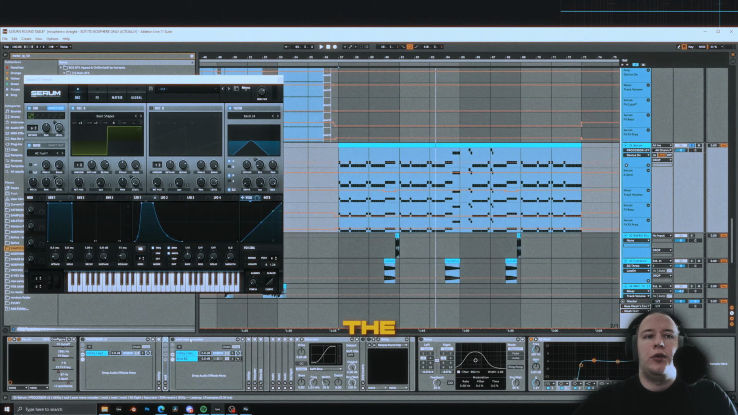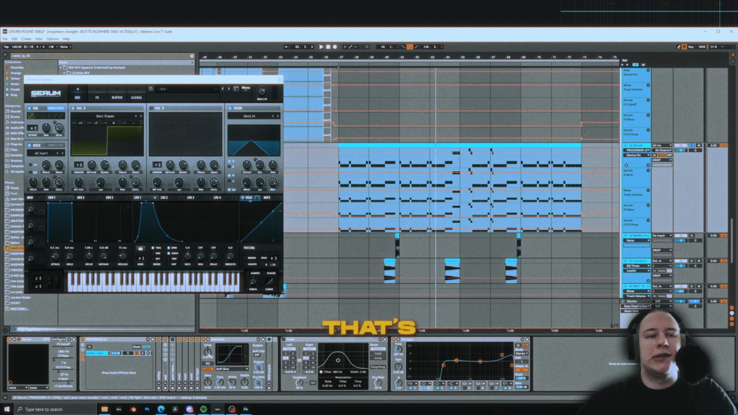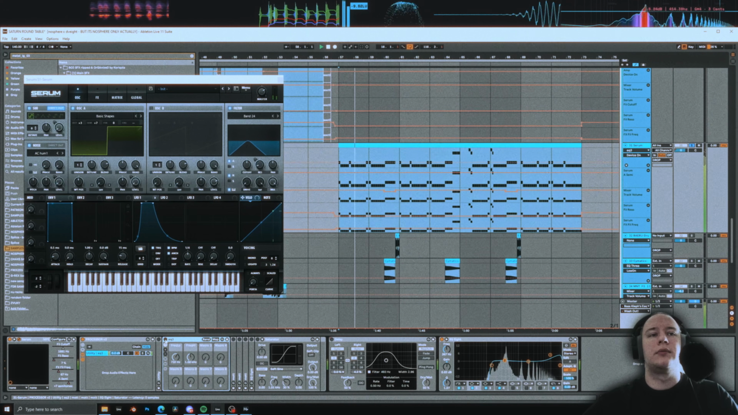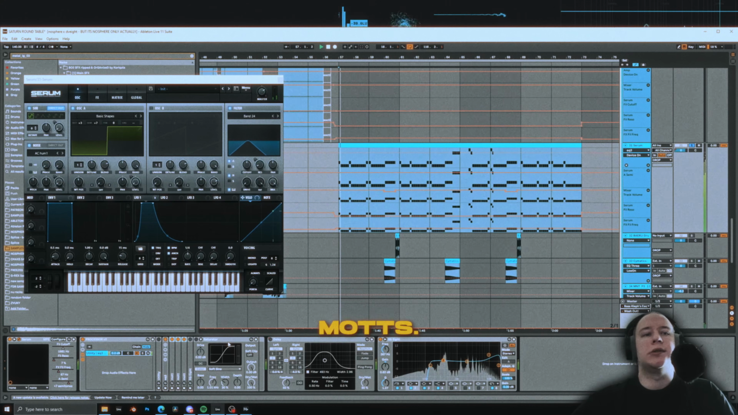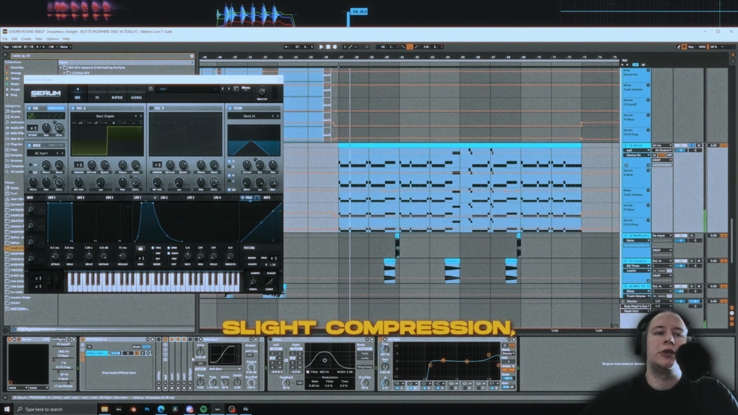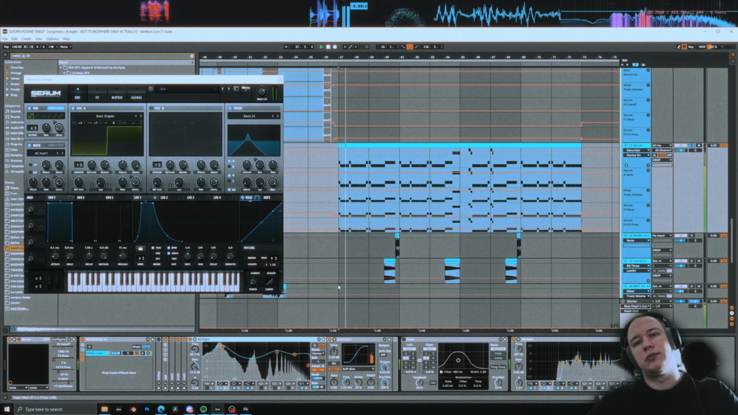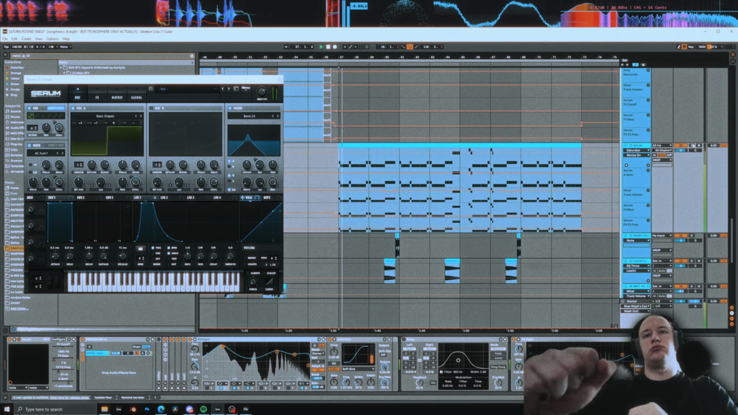But then the processing comes along. The processing, I'm gonna delete everything that's disabled. I have an EQ3 fake disperser type deal, nothing too fancy. Delays the transients a little bit. 3 MOTTs. Slight compression, slightly louder. Then distorting into the saturator. And then we're done.